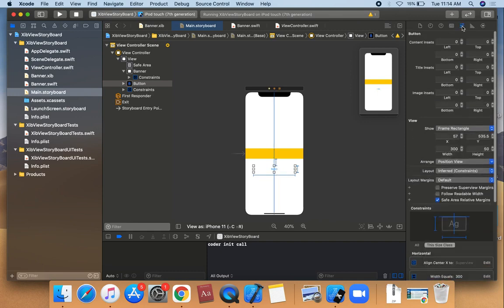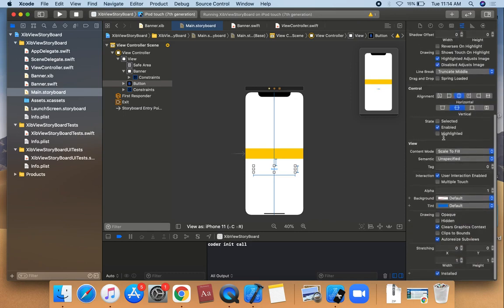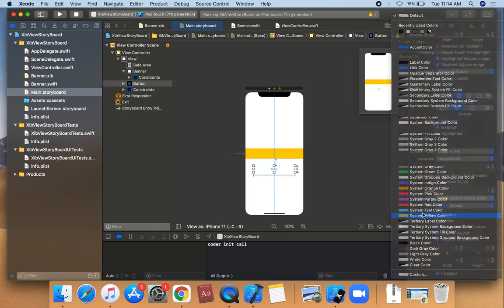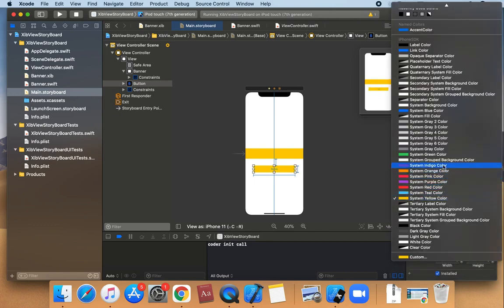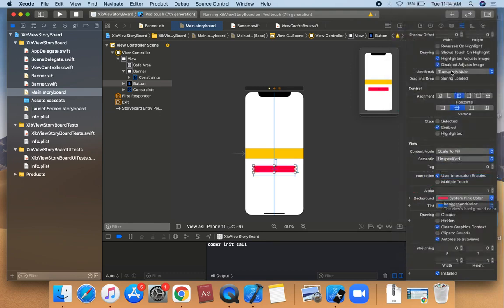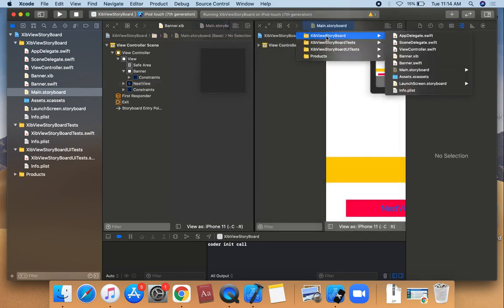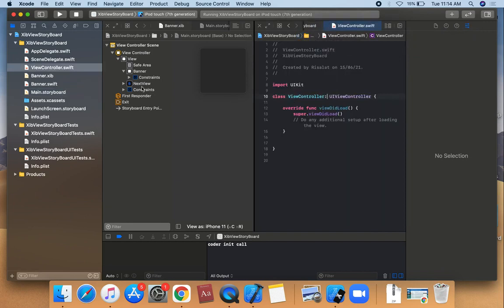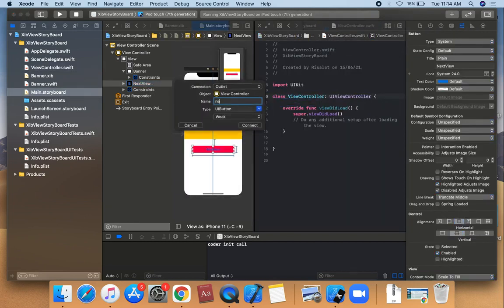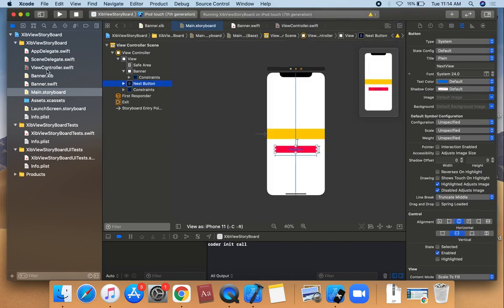Set the constraint, and change the background color, not yellow but green, or pink. We change the button's font and apply font size 24. Next, we create an outlet in the view controller called next button.